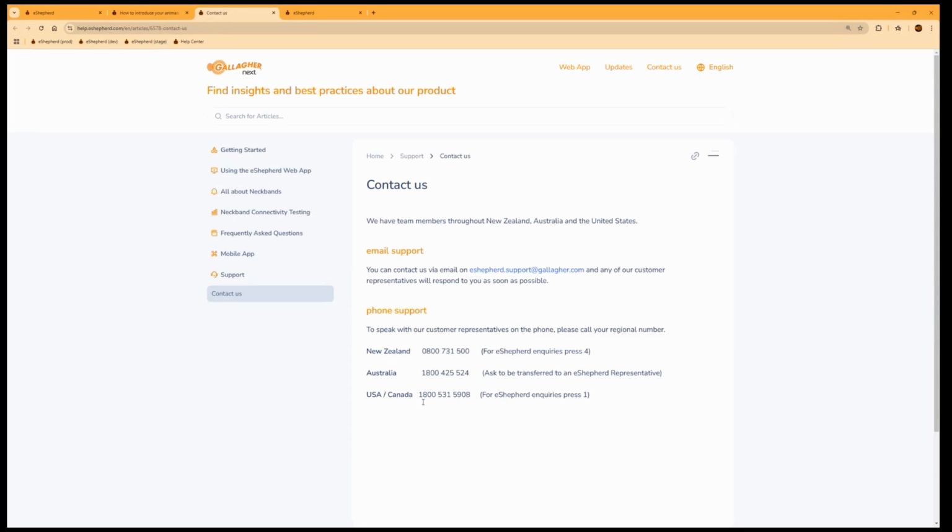So for your region, you can see these phone numbers here. These are typically the standard Gallagher numbers, and there'll be an option. You'll need to listen to the options that are presented to you. So, for example, in New Zealand, you need to press 4 to speak to an eShepherd representative or to be put through to the eShepherd team. So you can try out these phone numbers as well. Again, this is a system that we've just brought online, so there's still a few little teething issues that we're sorting out with it, but certainly try and call us on these numbers as well, and we'll be there to support you.